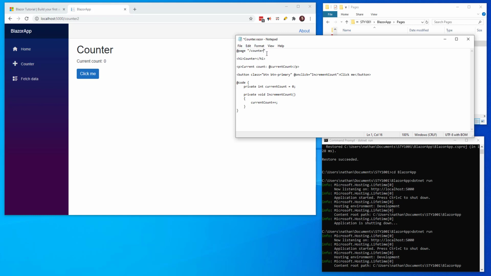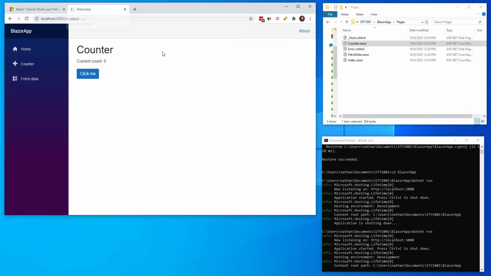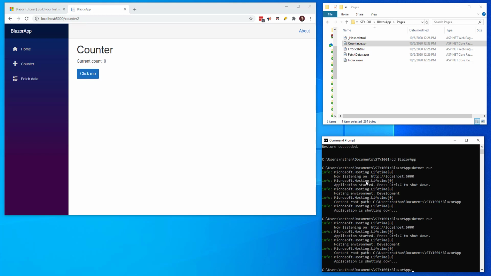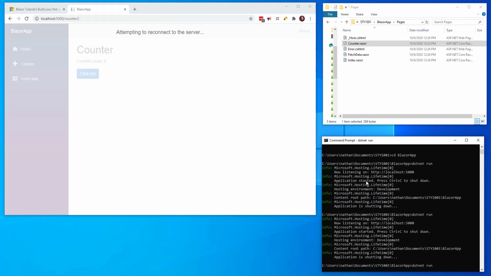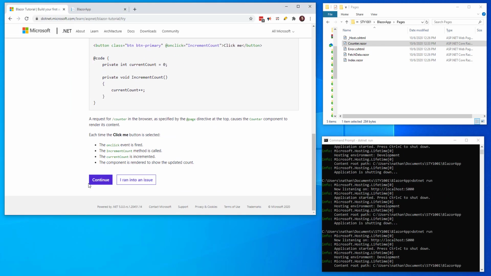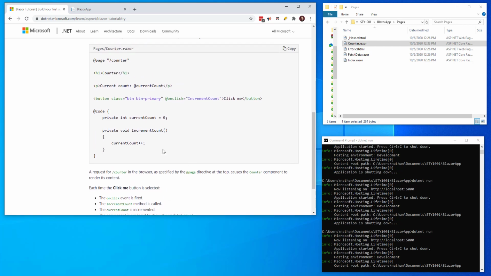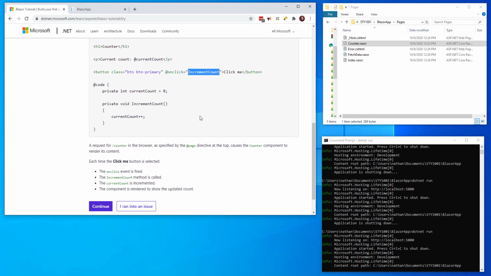But for right now, I'm going to put it back the way it was. So I'll close this, press Control C again, and run it again, and we'll have everything back the way it was. So keep going through the tutorial. Now, when we're looking at the code, we see onclick, IncrementCount. Here's our method, IncrementCount. So when you click this button, it causes this to increment.